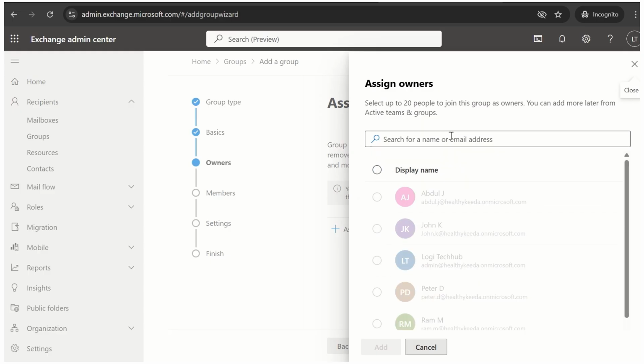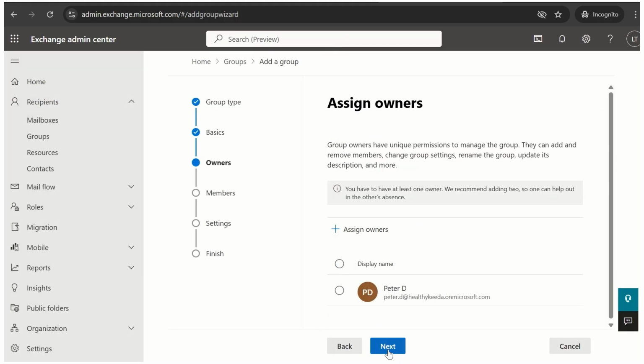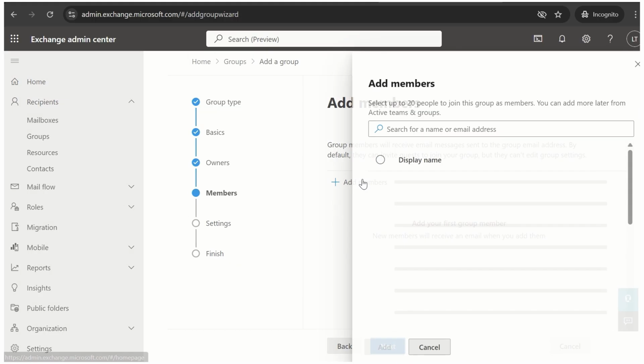Owner: you have to assign an owner for this DL. The owner has the responsibility, and can change the settings of this DL, or add or remove members from the DL as well. So I have selected one owner here. Now, clicking on next, I can add multiple members here.